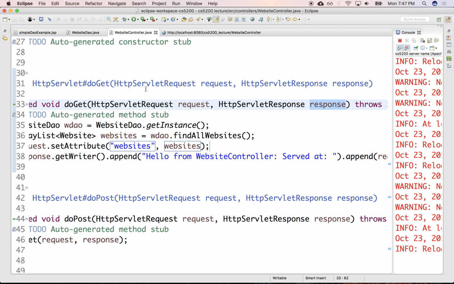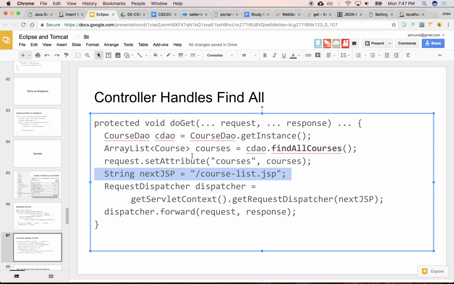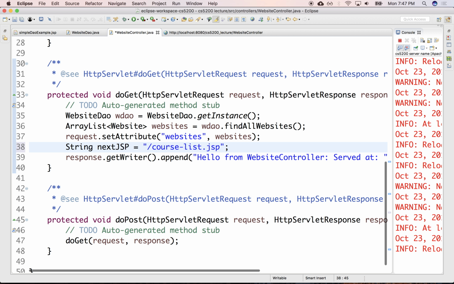Okay. And meanwhile, before sending it over for rendering, it's going to store the websites in a hash table that is going to have a key, so that the view is going to be able to retrieve it from the hash table for rendering. Once we store it in there, we can get a hold of the view.